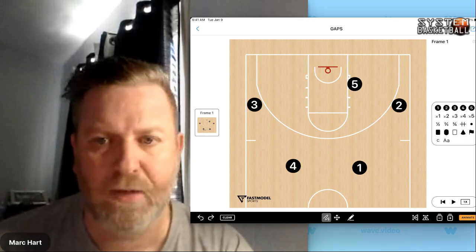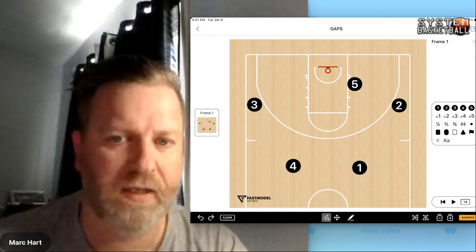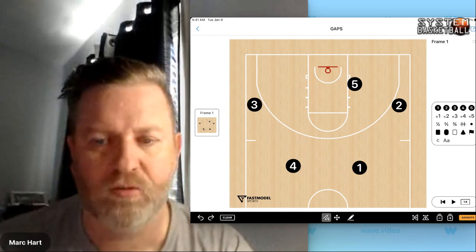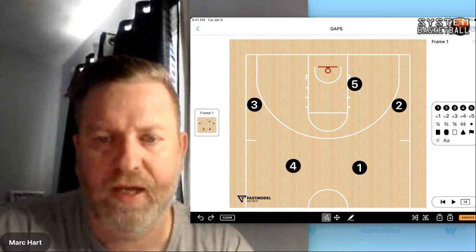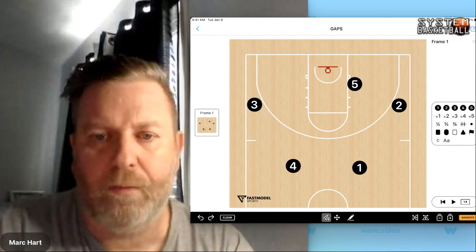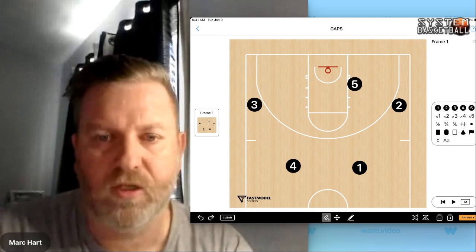Today we're going to talk about gaps. I get a lot of questions on what do you mean by a single gap, a double gap, and a triple gap. So we're going to go over that today, and then we're going to show you a few ways of how you can open up double and triple gaps, which is the ideal situation for the Dribble Drive Motion Offense.